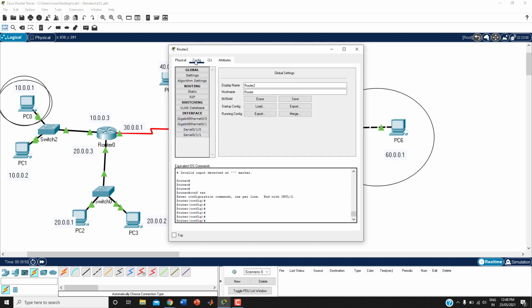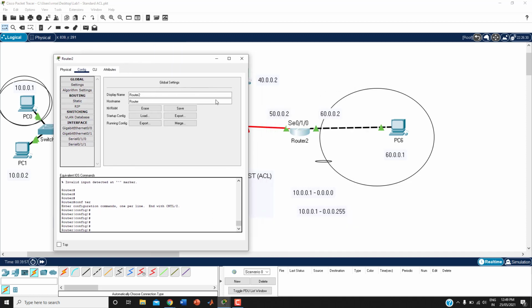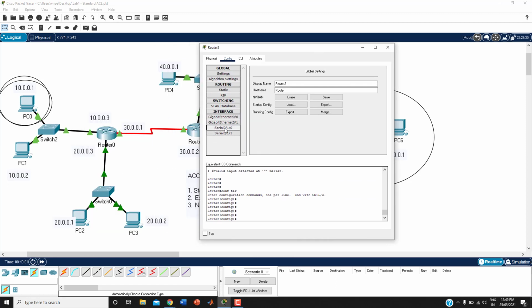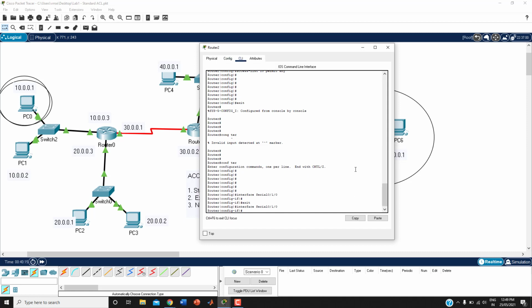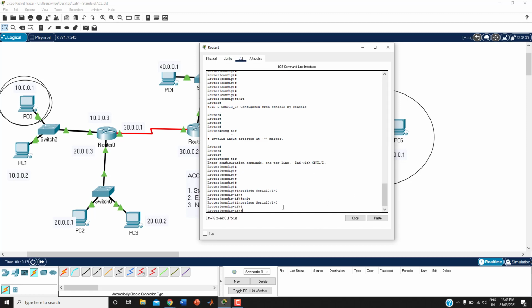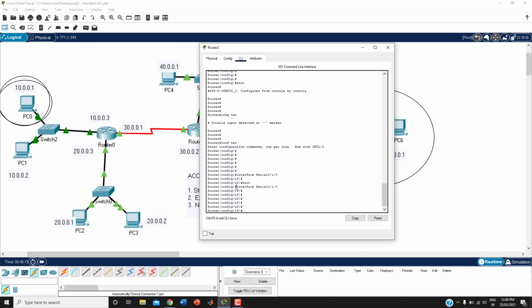You just go to this config and click the name of the interface. If you just click, it will automatically take you there. What is the name of the interface? Serial 0/1/0. If you click, you can see the command coming automatically. If you make any spelling mistake, you cannot go inside that. So just click that interface, then you can go to the CLI. Now you are inside that interface. I am now inside the interface serial 0/1/0.